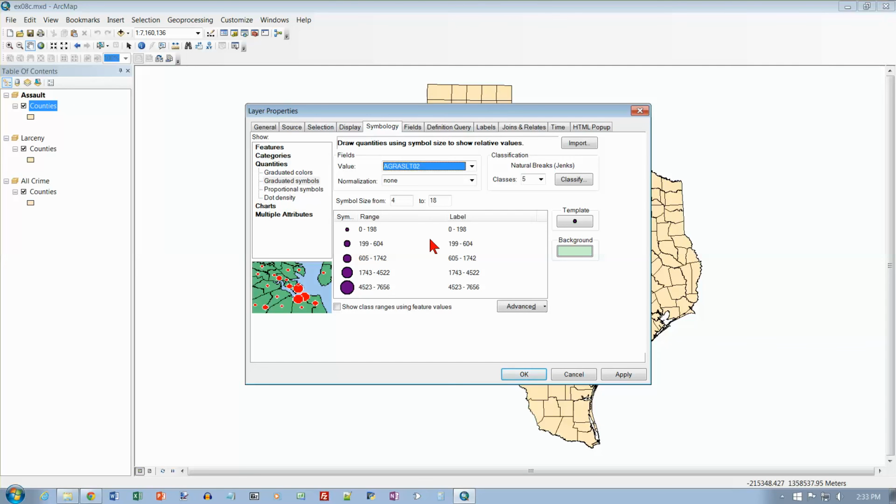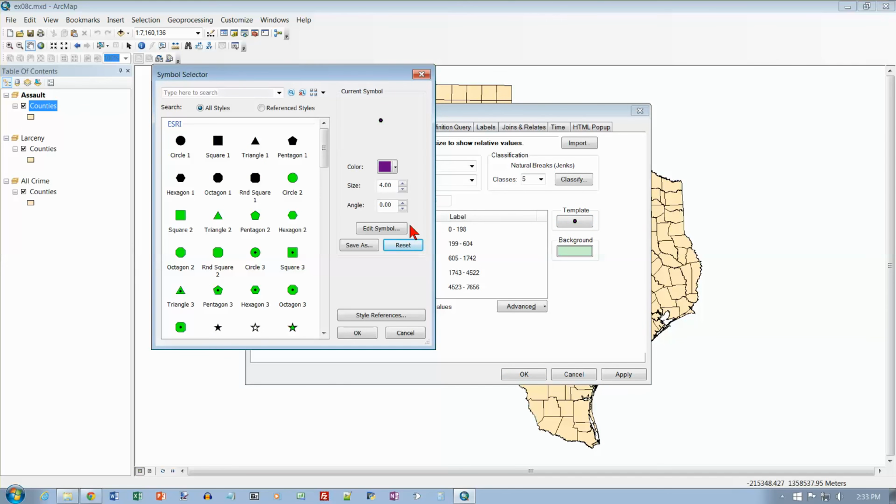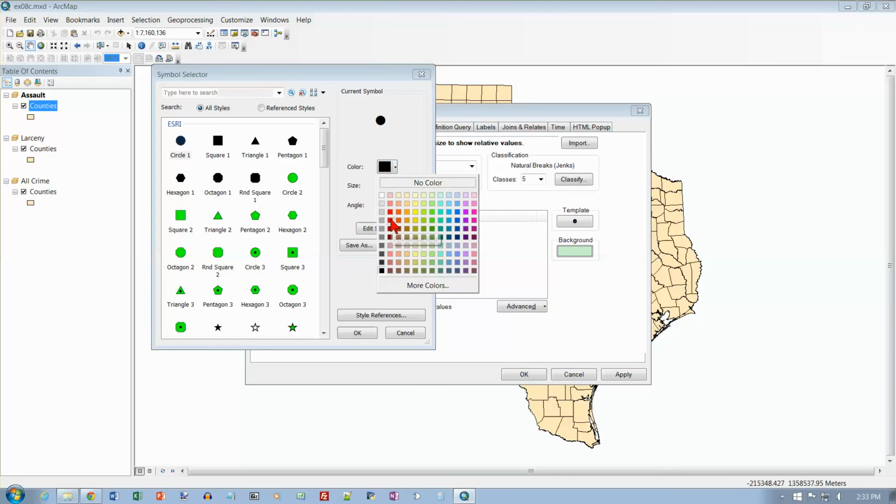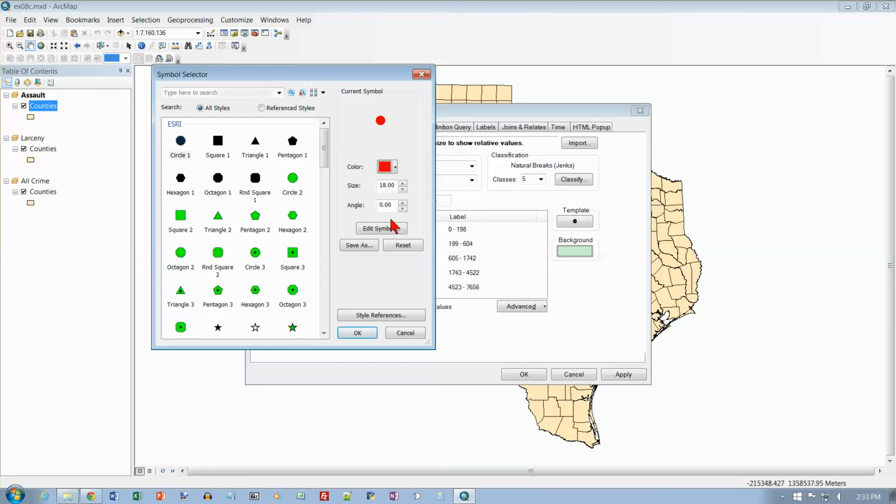And now our page should look like the bottom of 277. And we want to click the template button to open the symbol selector. And we want the circle 1 symbol, which is this, so that's without an outline. And for the color chip, we want poinsettia red, which is the 4th one in the 2nd column. So let's go and choose poinsettia red, and click OK to close the dialog box.